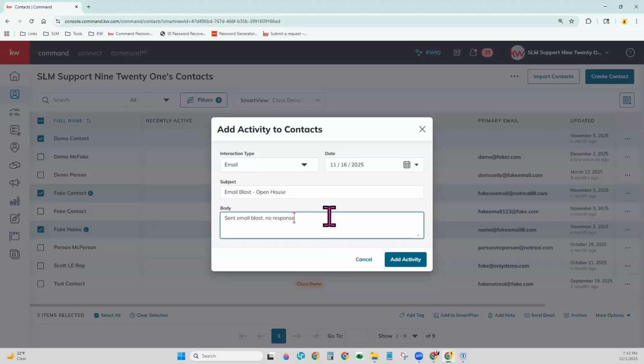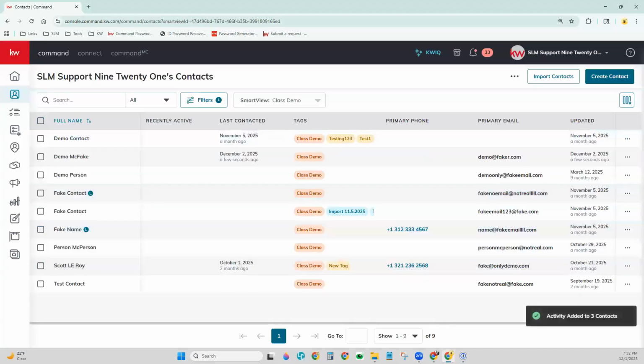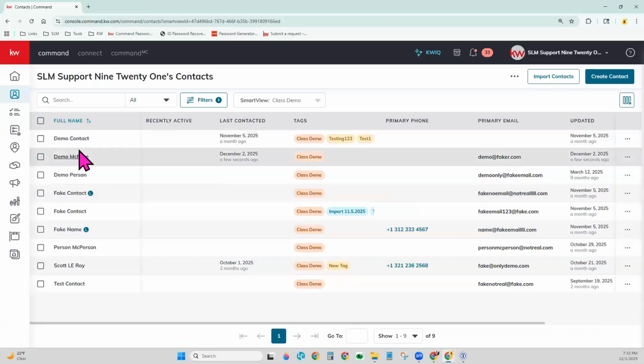And then once you're done adding your notes, you can add activity, and that activity will now show within each one of those contacts' individual timelines. So you would click into those contacts to view their individual timelines to see that activity logged.